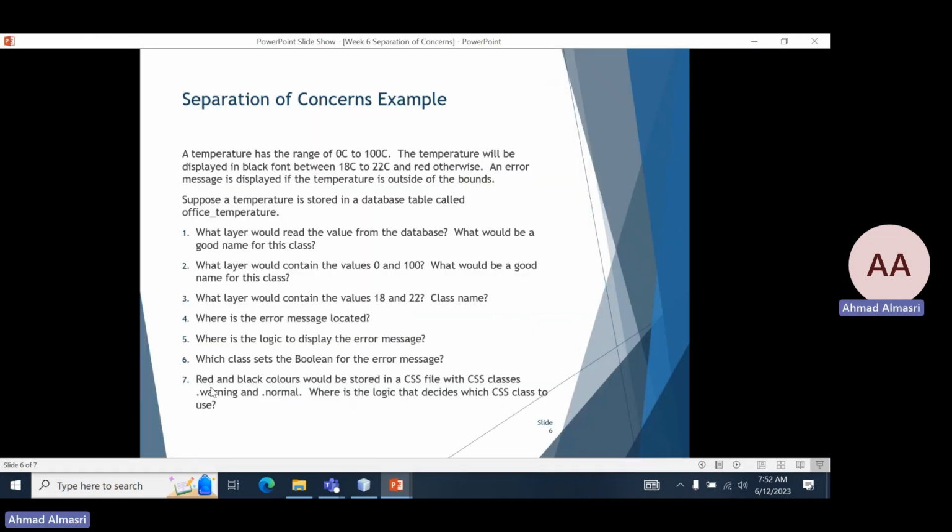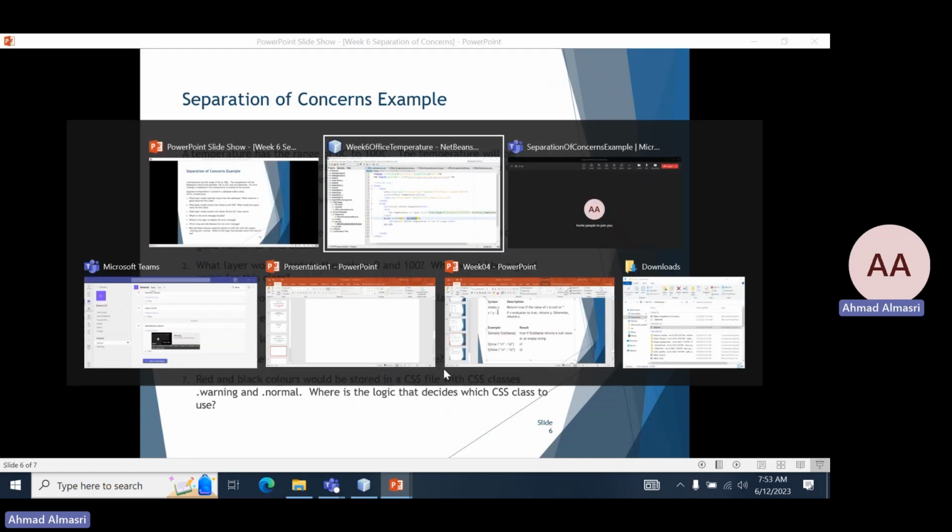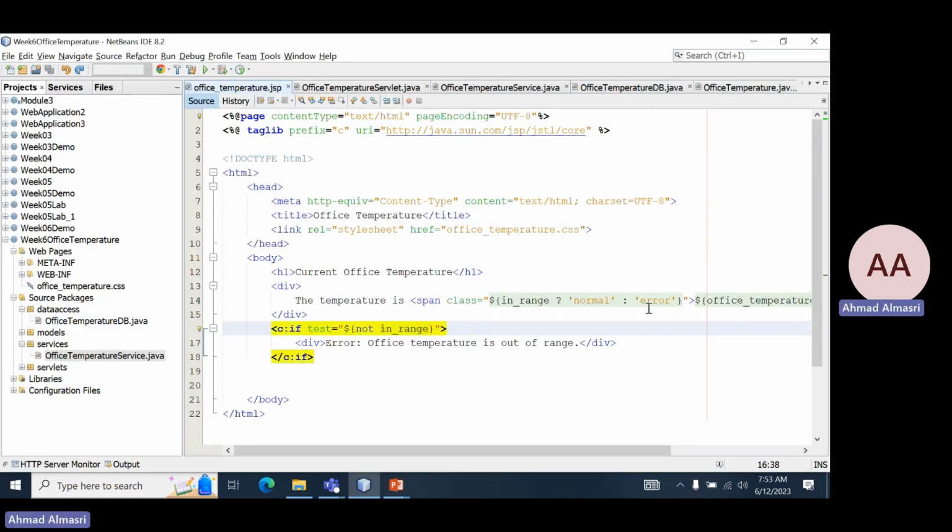Now here we have red and black colors that would be stored in a CSS file with the CSS classes .warning and .normal. Where's the logic that decides? Anytime you feel this logic should be part of the view, we can see that here we are using a ternary operator. It's a very simple ternary operator. We are saying if this is true, then give me the value normal. If the value is false, then the value should be error. And we are setting this for a class, which is how we normally set a class value for any CSS file.